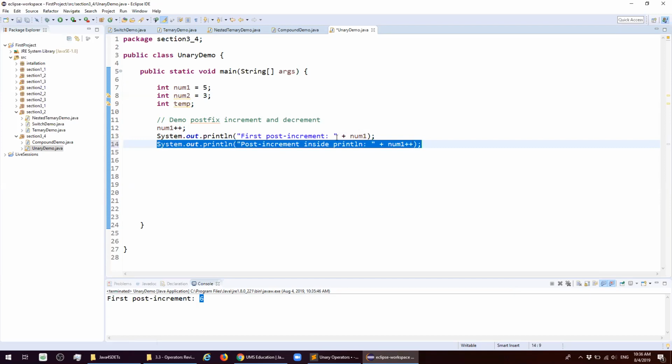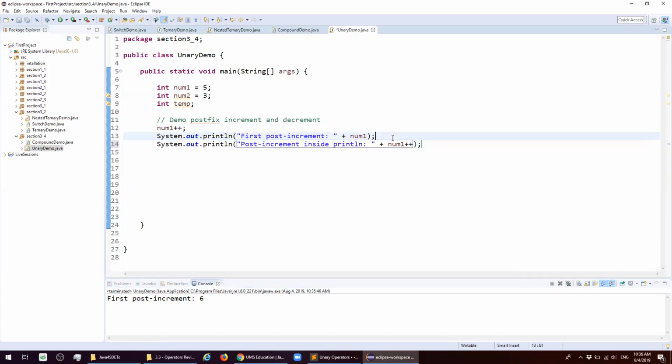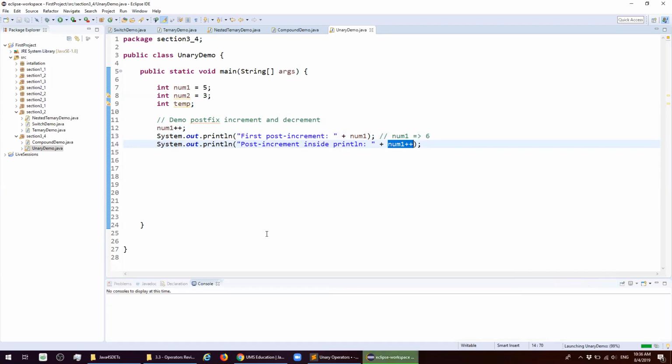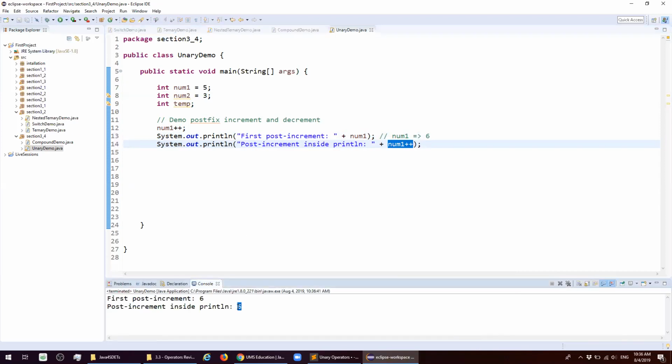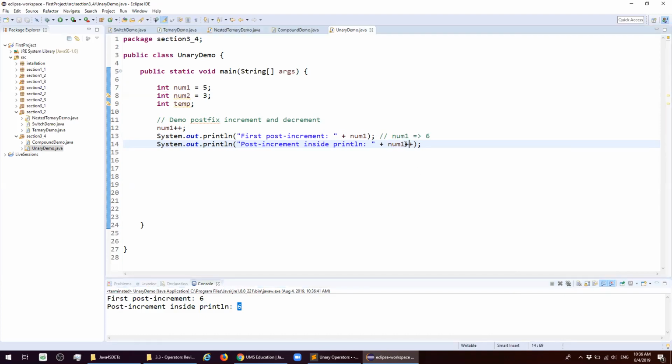Is it going to be 7? Because right now it's 6, right? Don't forget, here we have a value of 6. So num1 has a value 6. So here it's just supposed to print 7, right? Let's run it. But it printed 6 again. So that's why this is called post increment.